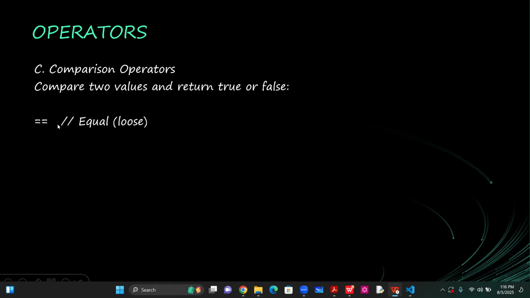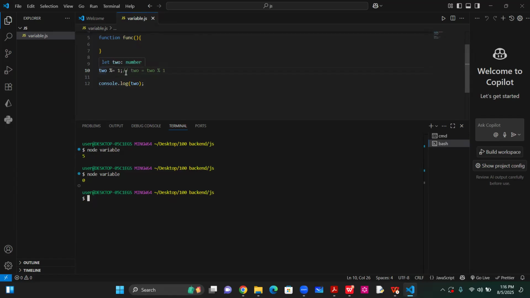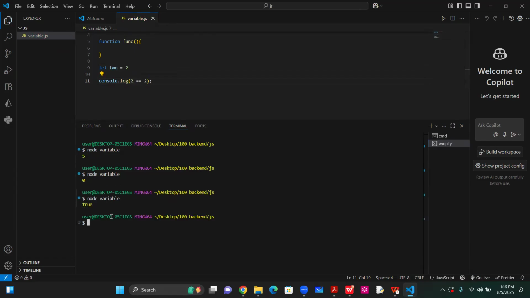So this equal to means, is 2 equal to 2? Let me take this out. If I say is 2 equal to 2, of course, the answer will be true, because it is equal to 2. If I say is 2 equal to 3, what do we get? We'll get false, because the answer is no. They are not equal. So now we also have another type.